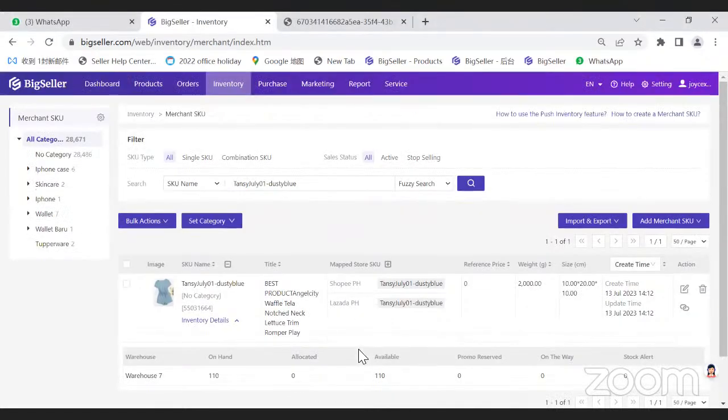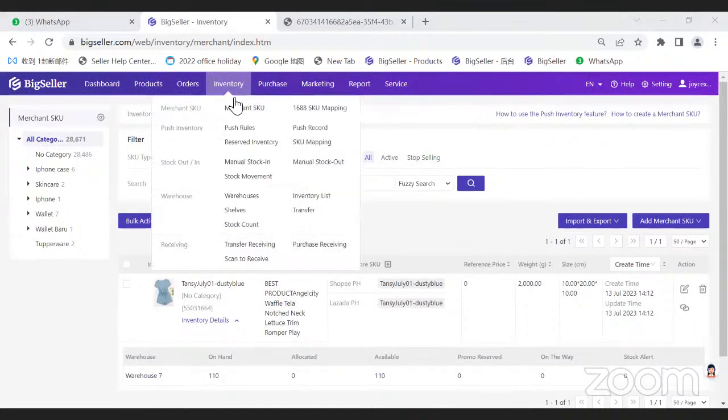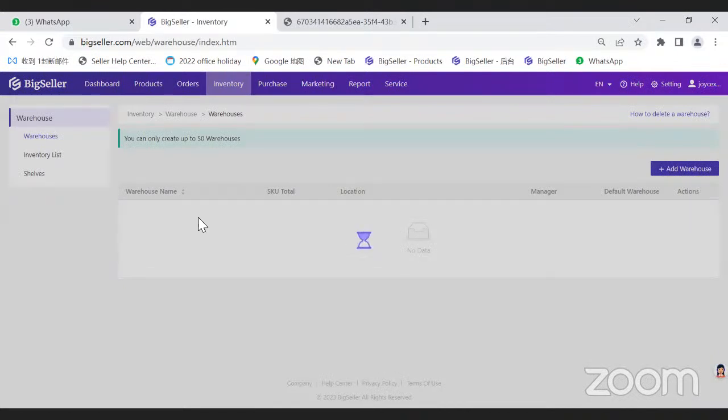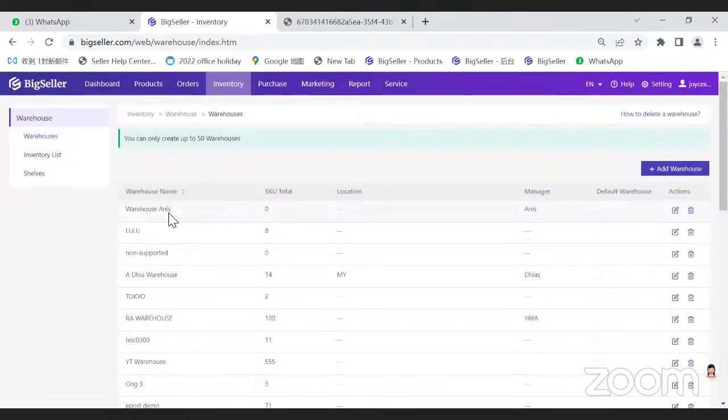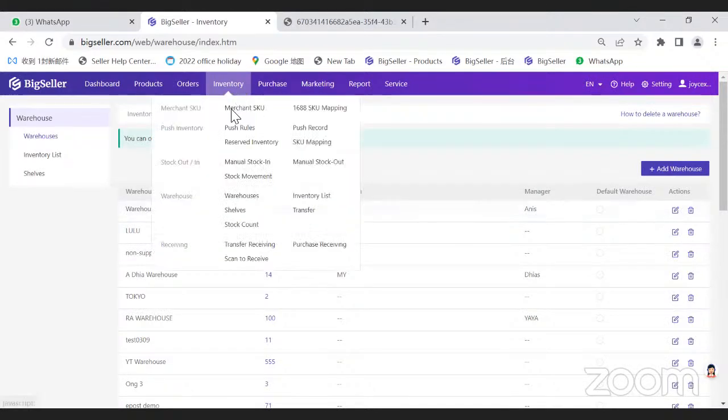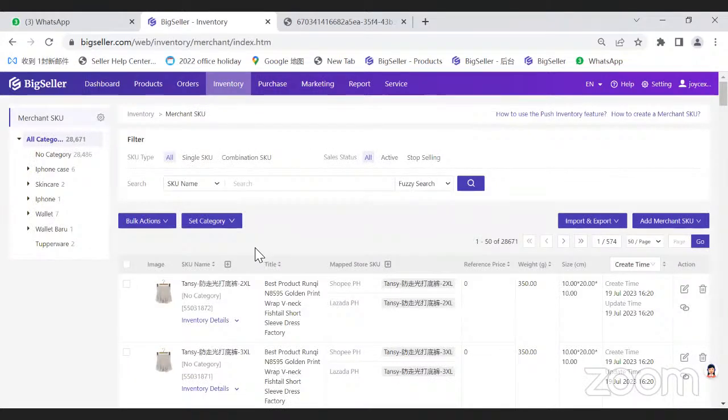I noticed that here we have a question for a starter who doesn't have a warehouse. Actually, for every BigSeller new account, we already have a default warehouse. So if you only have one warehouse, you can just use this default warehouse. What you need to do is create a merchant SKU, put it into your warehouse, and give it a mapping here. Later I will show an example of how to do the steps.